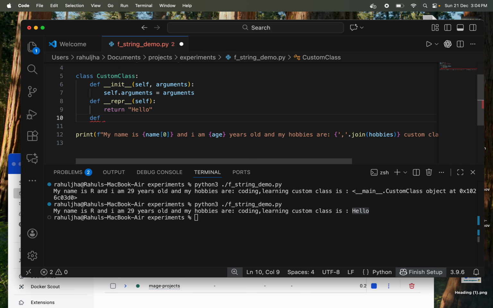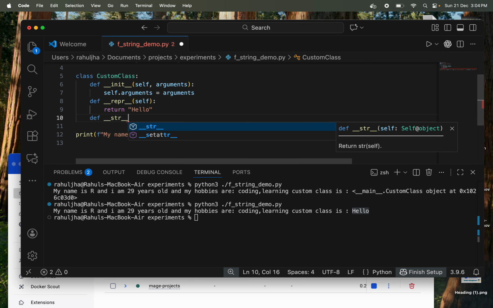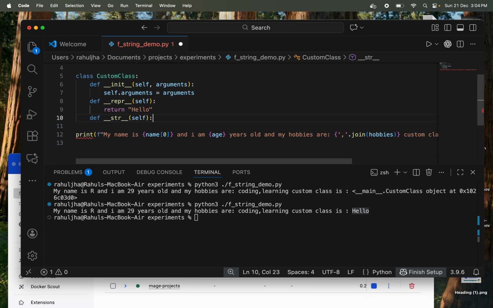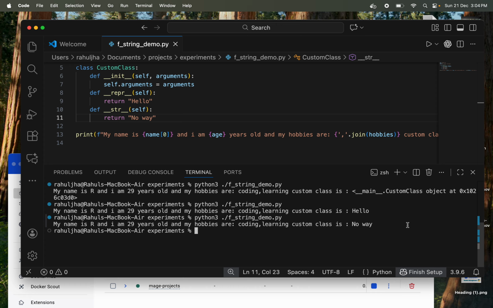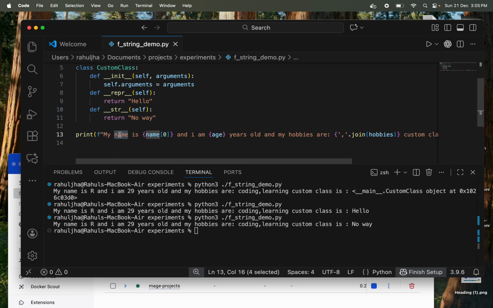Let me create another method called str, and let me return from it no way. You see now it is returning no way, and you must be thinking it is happening randomly. No, it is not happening randomly. Whenever you put something inside an f-string, there is a sequence of steps that is followed to render something.